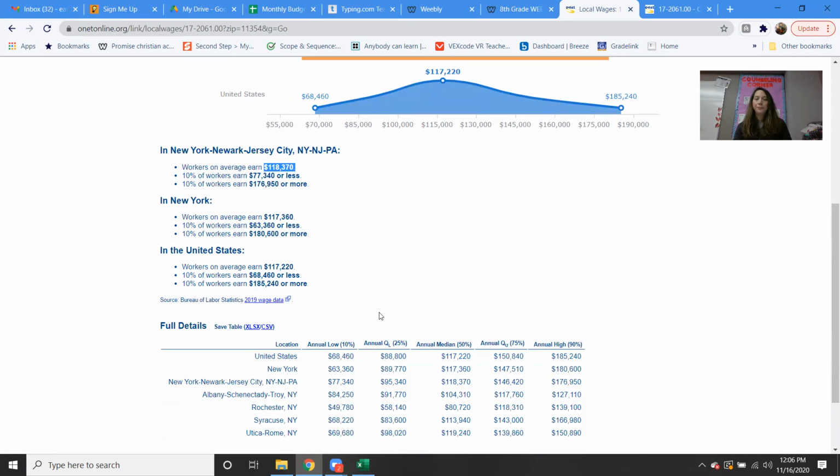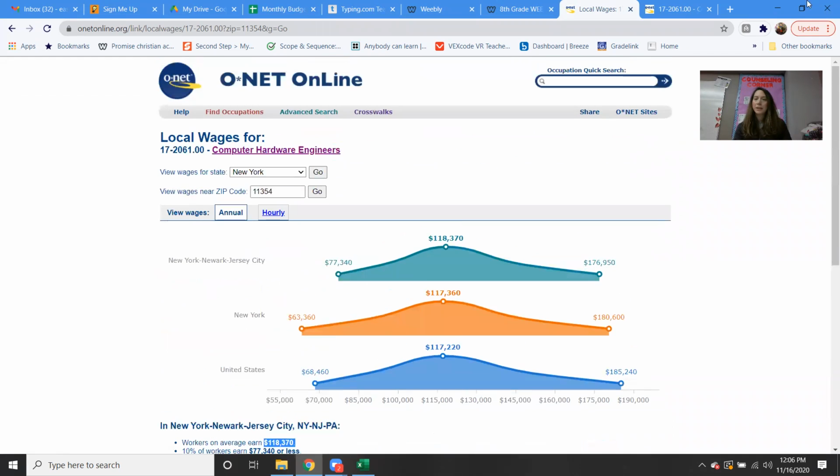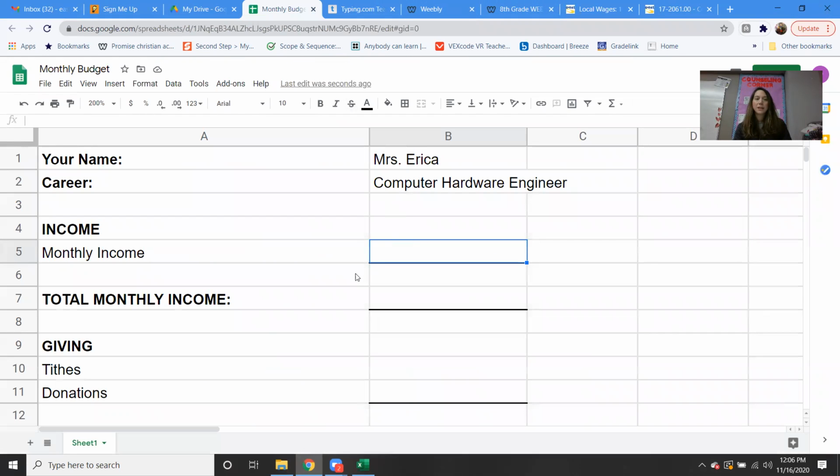Okay, so we'll put that in. So we're going to go back to our sheet. So 117,000. 117,000 is the yearly. So to get the monthly, you have to divide by 12. So remember, with Google Sheets, you can use formulas. So if I did 117 and I do the division, a slash here, by 12, and then I press enter, you have to do equals 117 divided by 12, press enter. 9750 would be my monthly income.